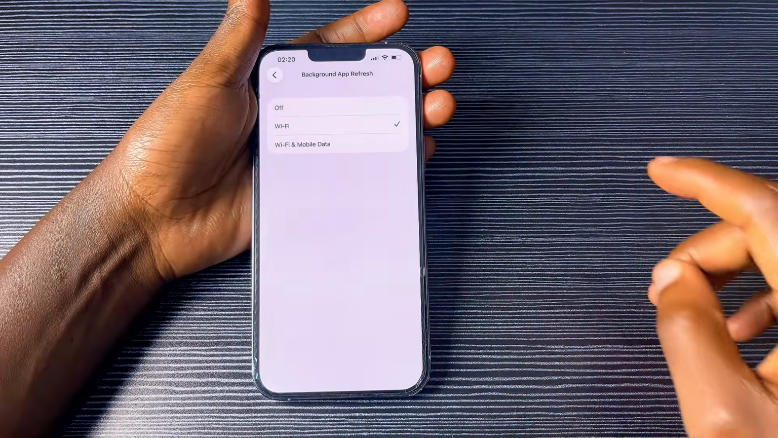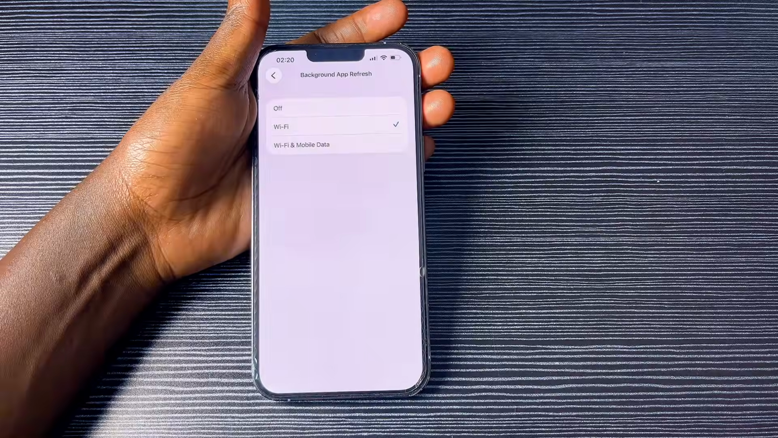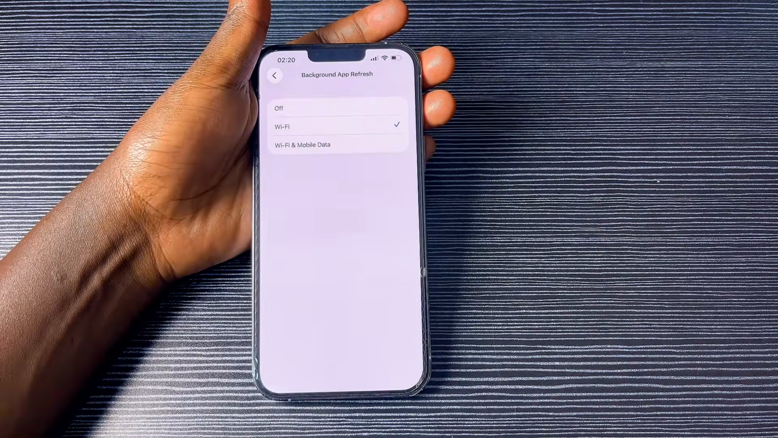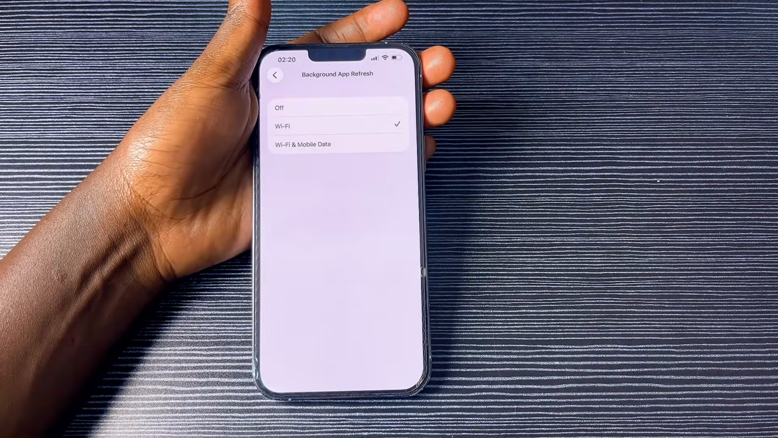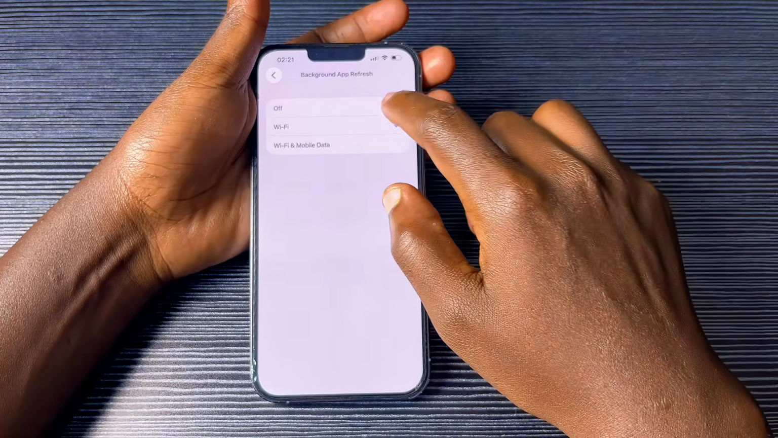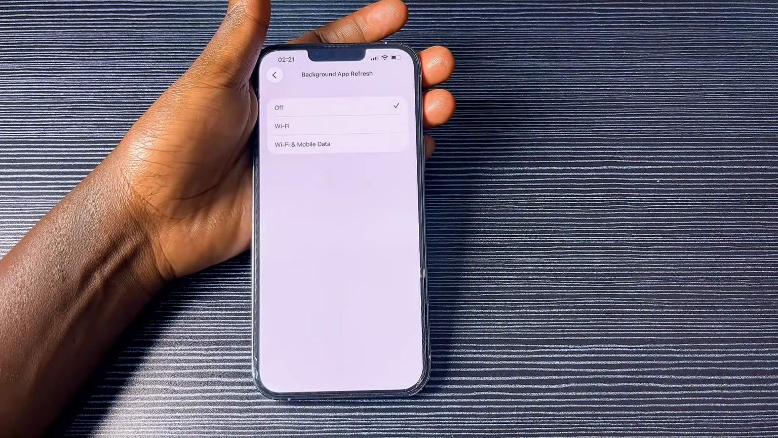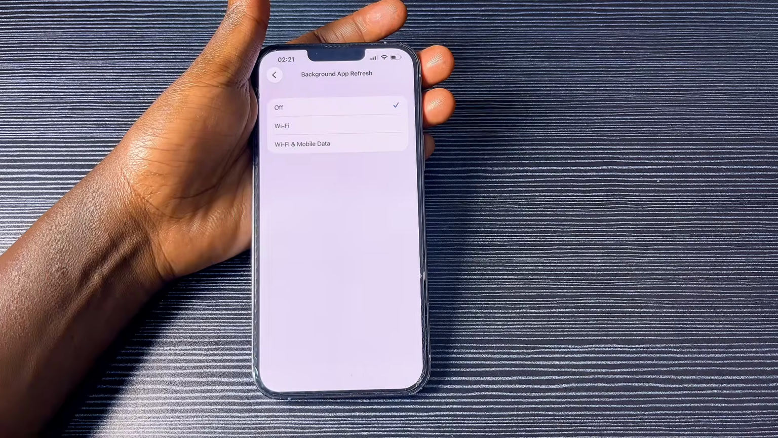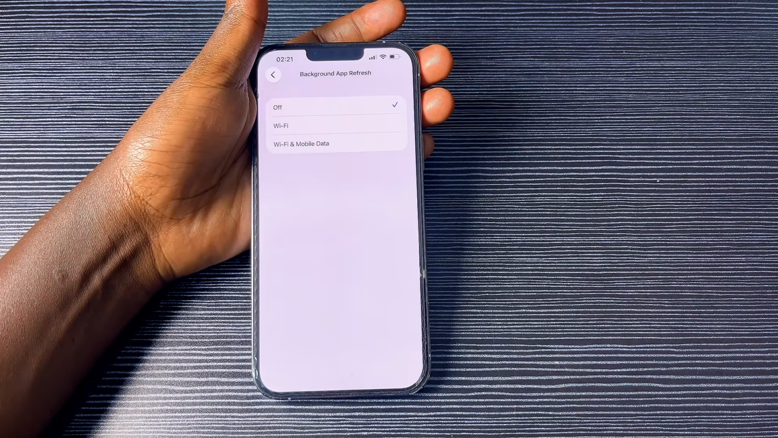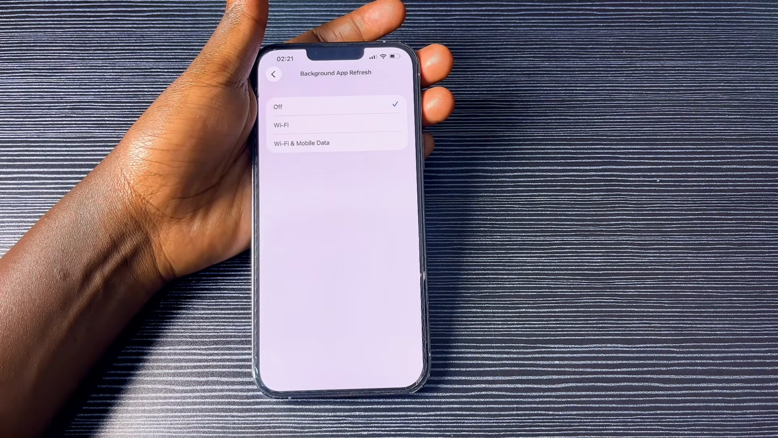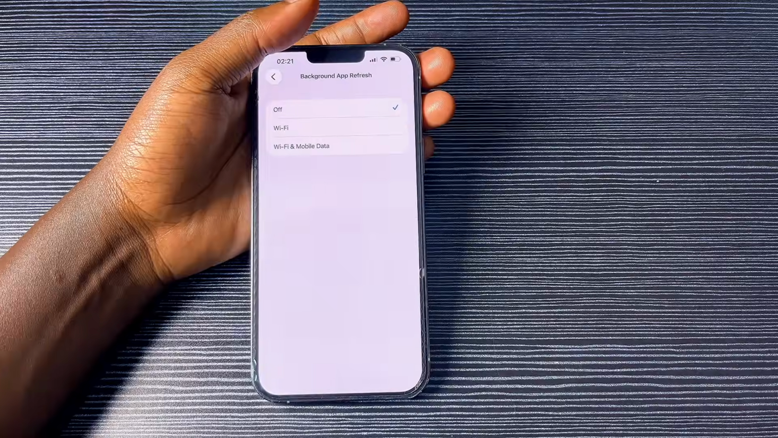If you select Wi-Fi, it means only on Wi-Fi. If you are using your mobile data, it will not refresh in the background, or those applications will not refresh. Then if you turn off, it means no application will refresh in the background. You need to open an application for content to actually refresh on that application.